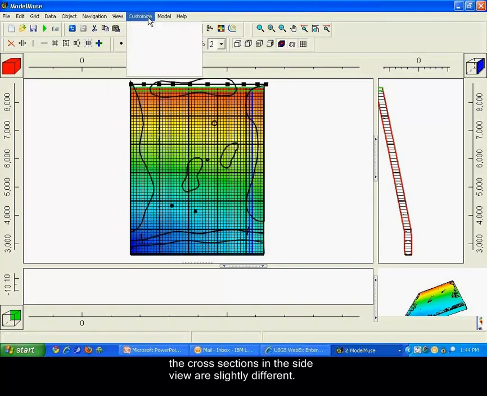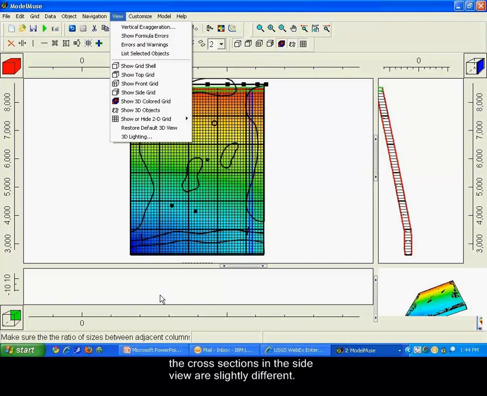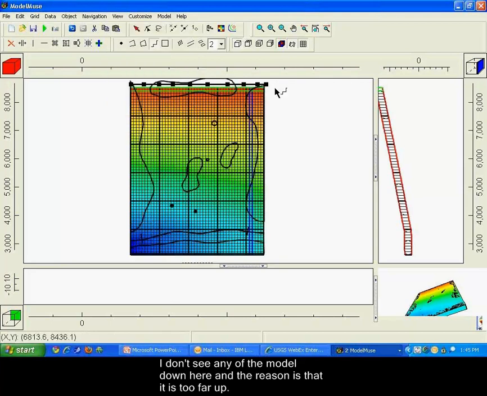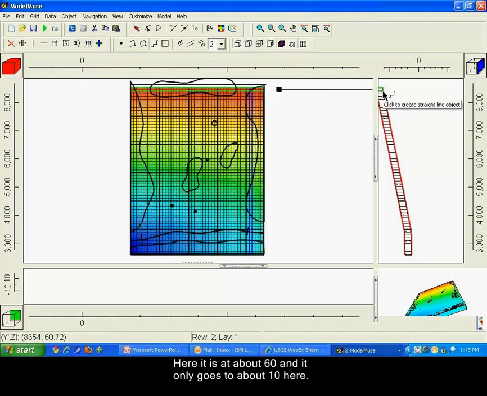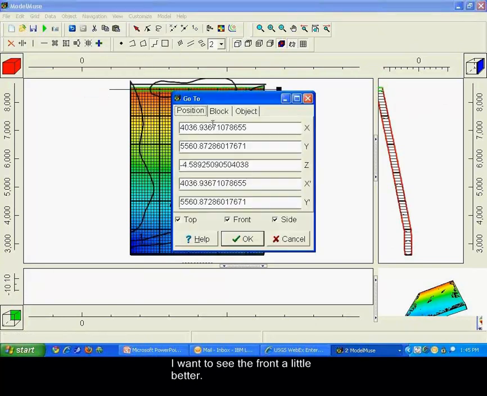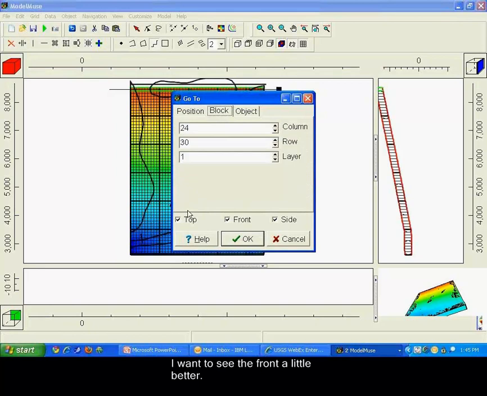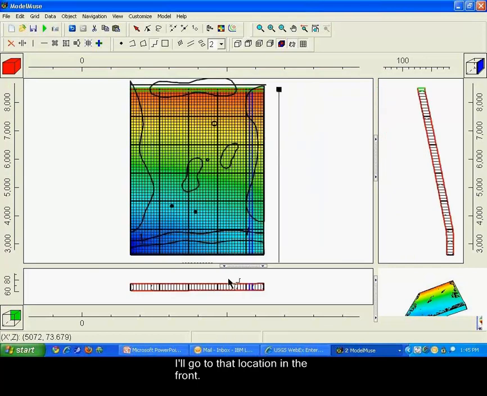Let's see, view. I don't see it down any of the model down here, and the reason is it's too far north. Too far up here at about 60, and it only goes to about 10 here. So I want to see the front a little better. So I'll go to that location in the front. There it is from the front. So now the model is almost ready to go.